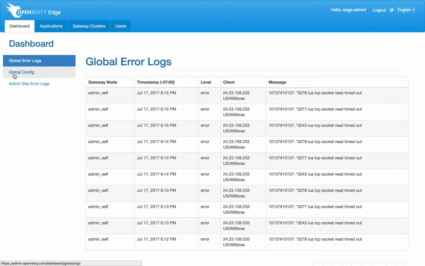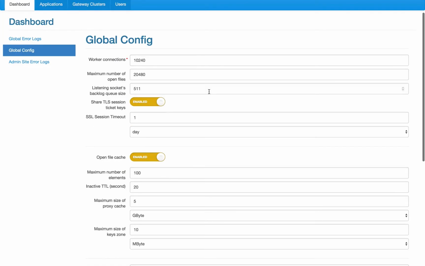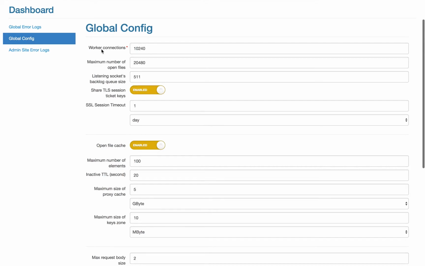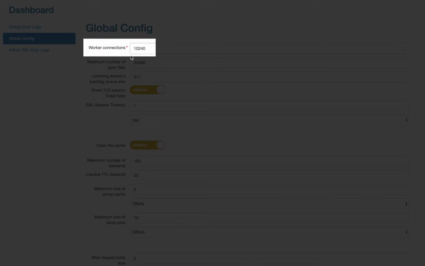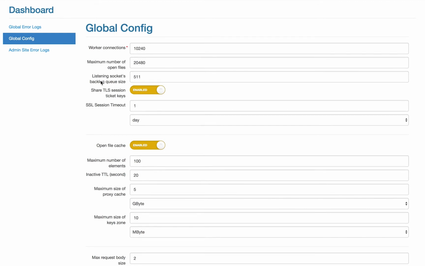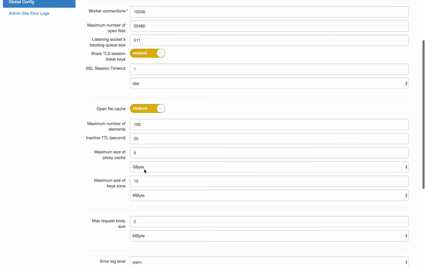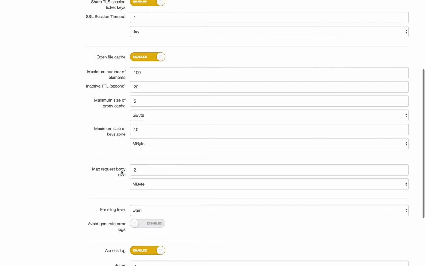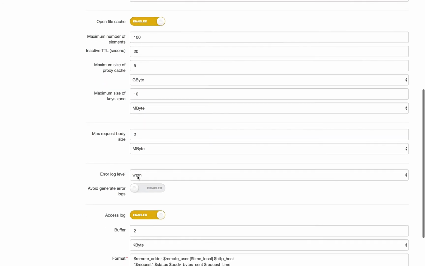And also we've got the global config menu page. Here you can configure the global configurations like worker connections for Nginx, maximum number of open files, listening sockets, backlog queue size, and TLS session ticket key sharing is on by default. So basically, the TLS session ticket keys are pushed to all the edge nodes or gateway nodes and get updated every hour or so. And we can also specify the session ID expiration time, the open file cache of Nginx, and also maximum request body size, the global error log level, the filtering level.